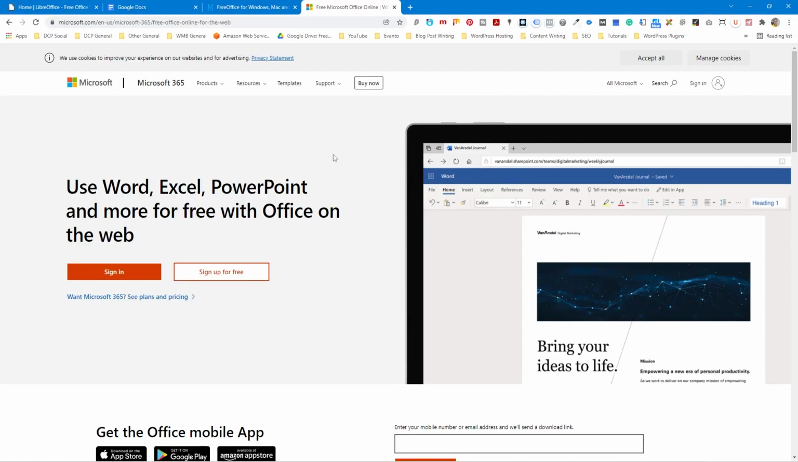So this one is a bit controversial because we're talking about free software alternatives to Microsoft Office, but believe it or not, Microsoft also offer a free solution as well. You can use Word, Excel, PowerPoint, and more for free with Office on the web. You can sign up for a free account and start to use these tools directly in your web browser. It's a bit like having Google Docs and Google Sheets, but you've got the Microsoft version of that.